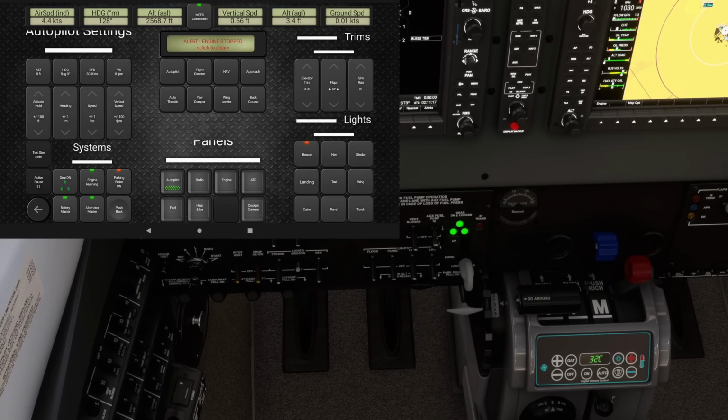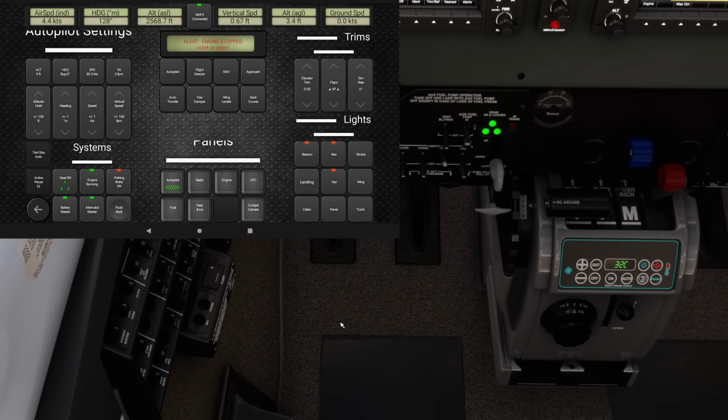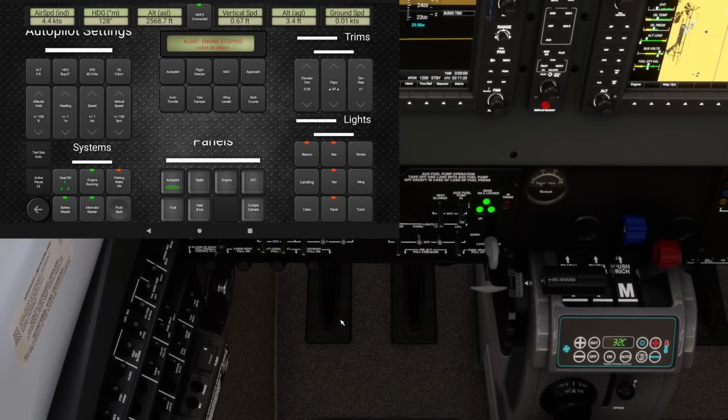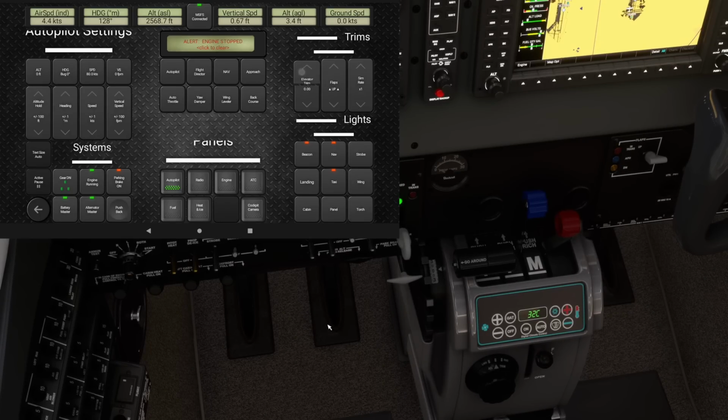We got our beacon light, our nav lights, taxi light, torch, if you guys need a flashlight. The panel lights. You need to set your trim. Now you have to keep tapping it. It doesn't seem to have a hold function. Okay. We have sim rate. Let's see your flaps. Here's our flap switch. That's kind of cool.